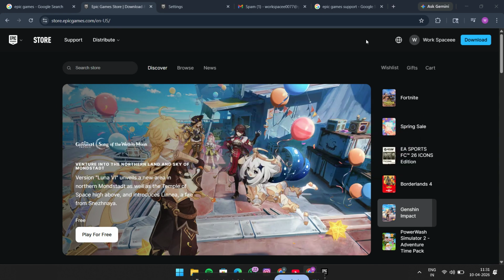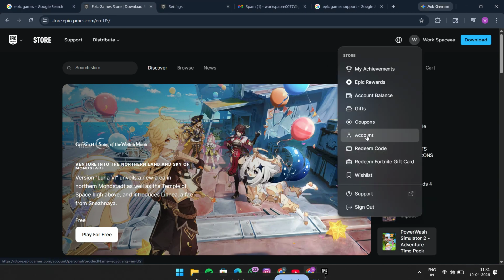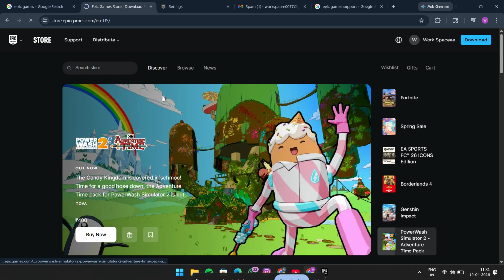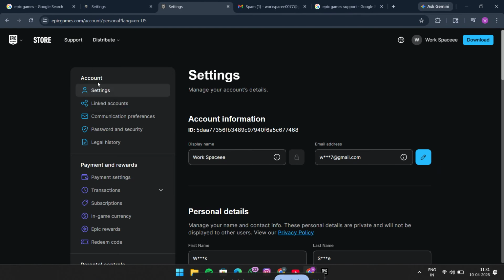First, go to the Epic Games website in your browser, or if you prefer, open the Epic Games launcher on your computer. Once you're signed in, head over to your account settings. This is where Epic keeps all of your profile and billing options in one place, so it's the first stop for updating payment information. After that, look for payment settings and open it.